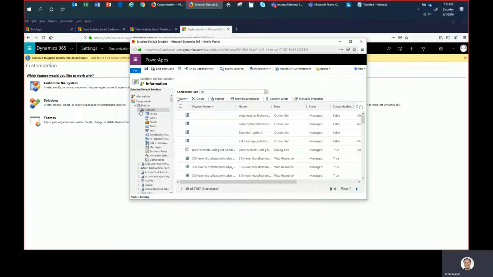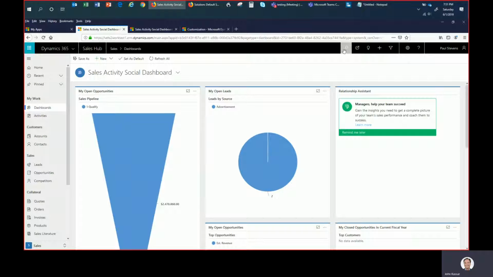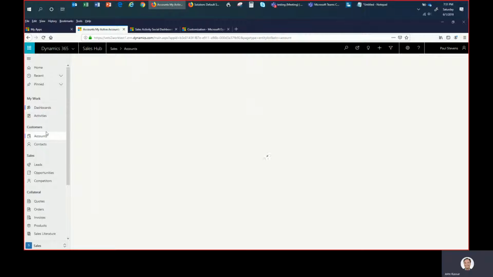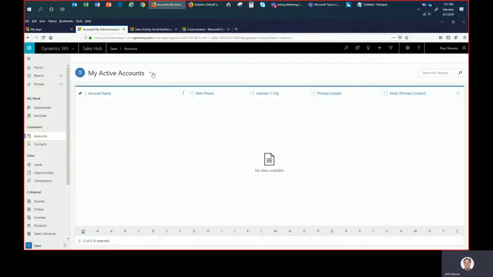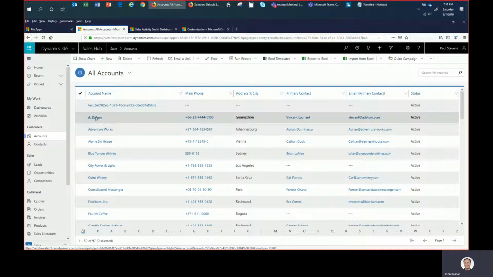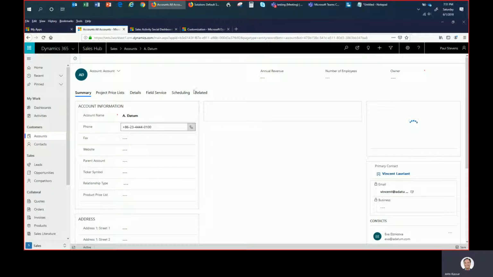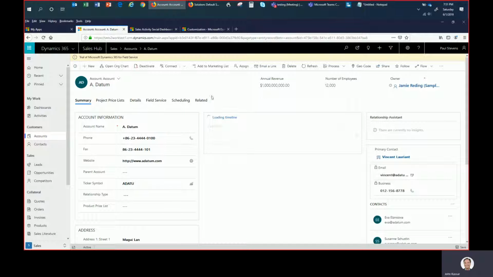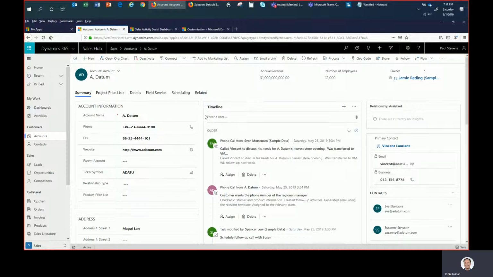If I click on account, you'll notice that each one of these entities has forms. So these are the forms you see in the user interface. For example, I'm going to click here and go to all of the accounts in the system. And I think there might just be one. Go to all accounts. Do I have any in the system? Yeah, there we go. So I'm just going to click on a datum. So a form is this right here. That is what a form is.